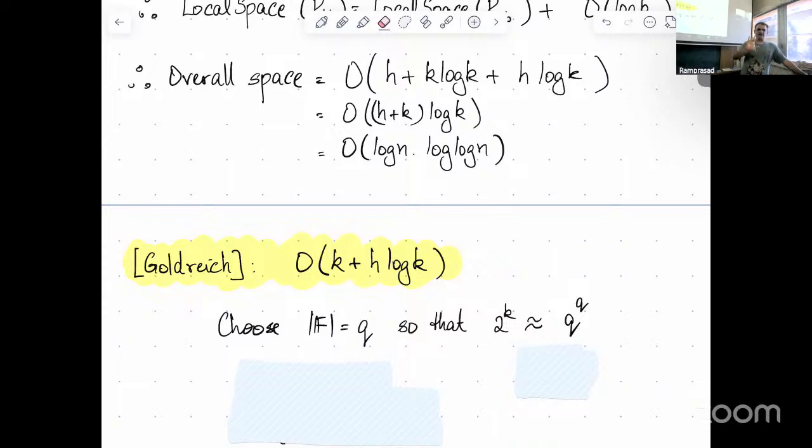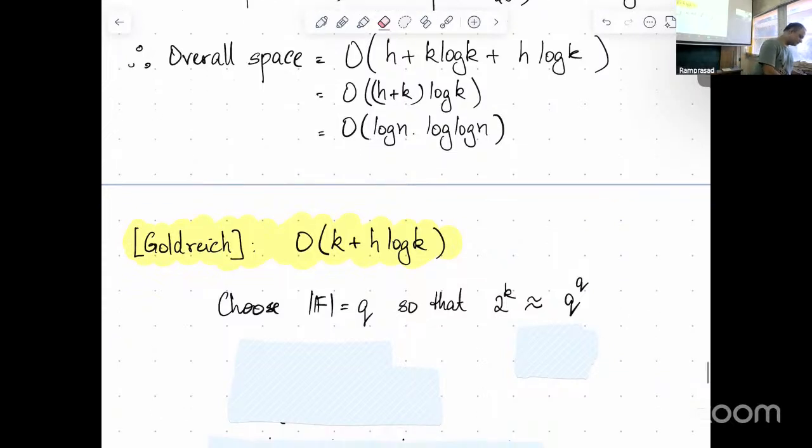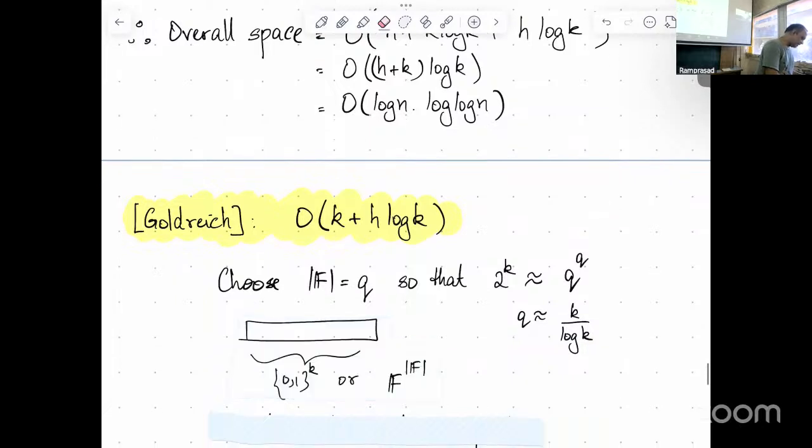Okay, so this is the first thing that you do. Notice that this is already telling you that you can work with q that looks like k log k. And so this is what the value of q is going to be. And now, rather than thinking of the registers as holding {0,1}^k, I'm now going to think of the registers as holding F to the mod F, because 2^k is basically the same size as q^q, so I can interpret it this way.